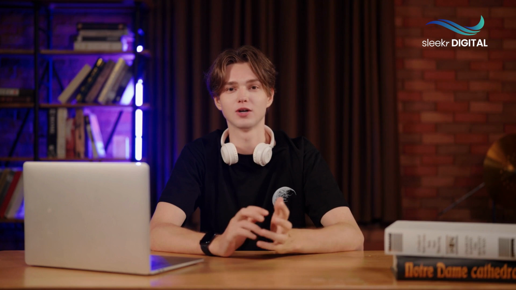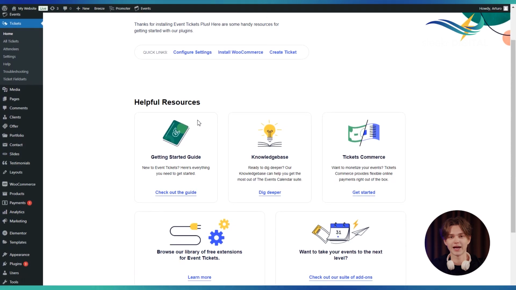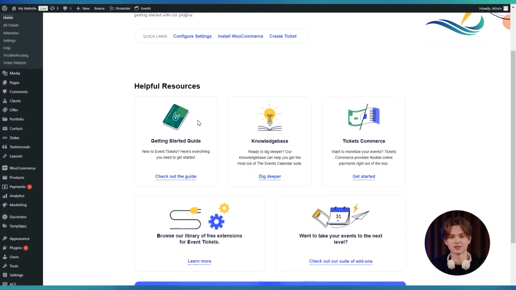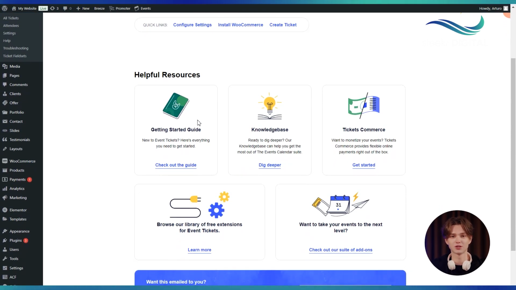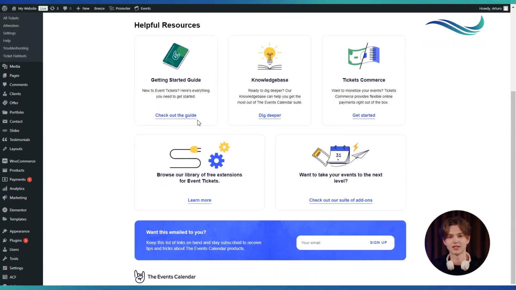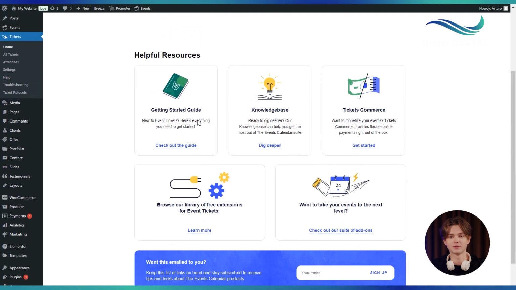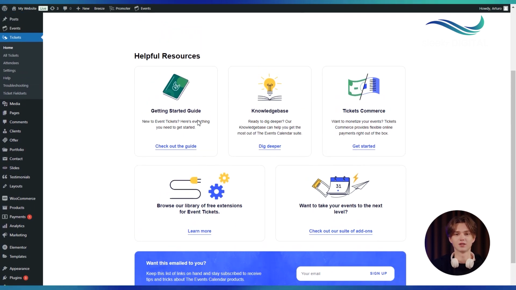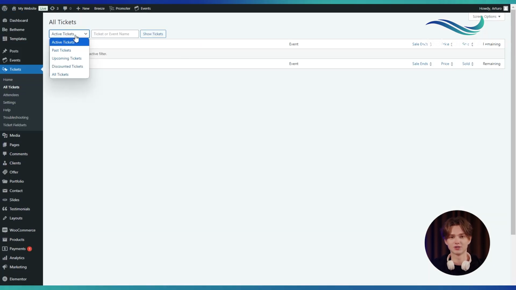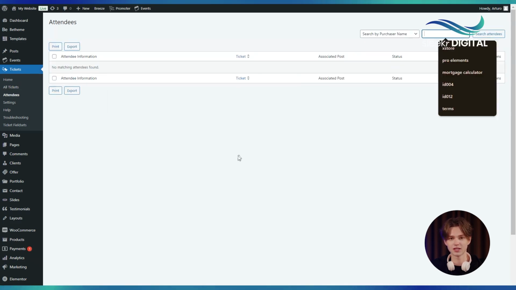The Event Calendar Pro also allows you to manage ticketing and RSVPs for your events. This dashboard provides quick access to resources, settings, configuration options, WooCommerce integration, and ticket creation. The second section displays a list of tickets associated with your events, allowing you to manage ticket sales, pricing, and availability. You can filter by active tickets and search for specific tickets. In the attendees section, you can find information about attendees who have purchased tickets.